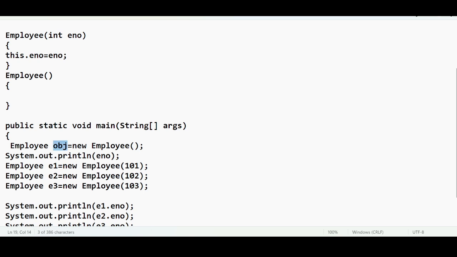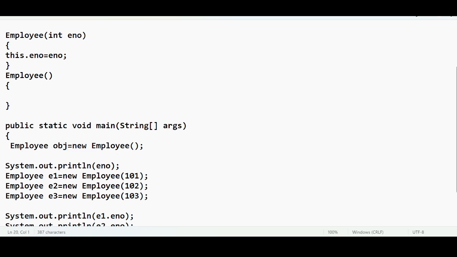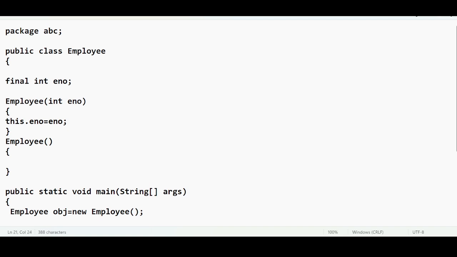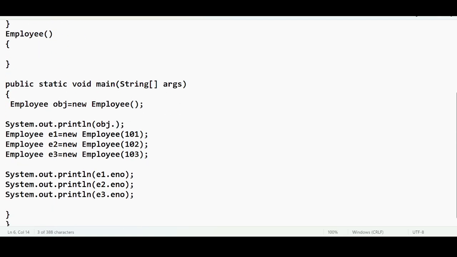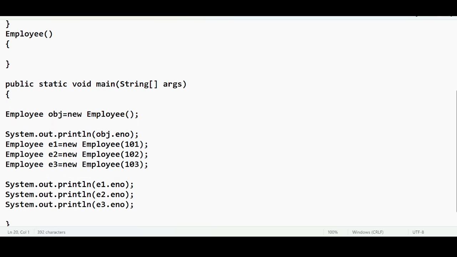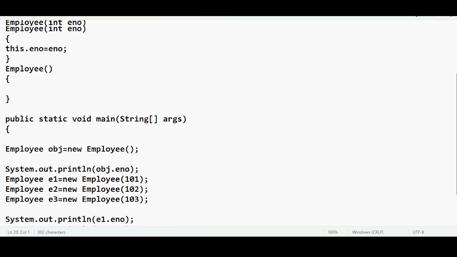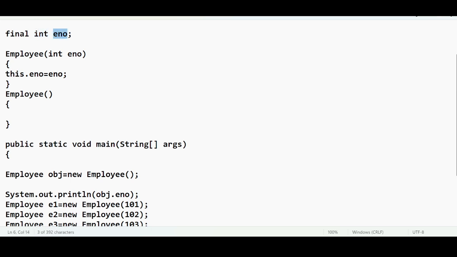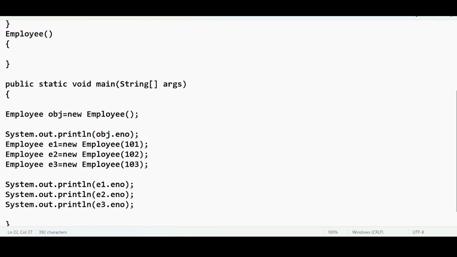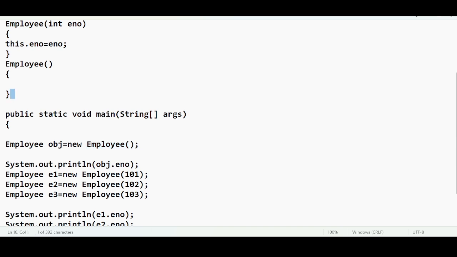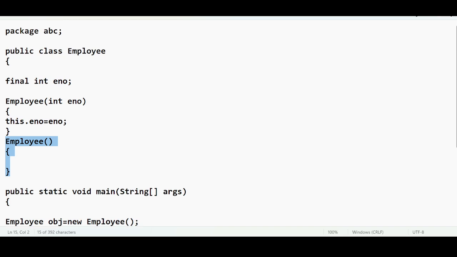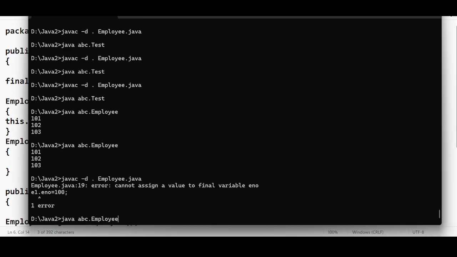With the help of this reference variable, I am trying to access ENO. I can call the variable, and this variable can be called with any constructor. So I am declaring an ordinary, no-argument, default constructor so that I can try to get the value of ENO. If I do this, let me try to perform the compilation.